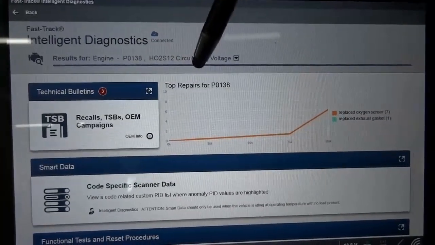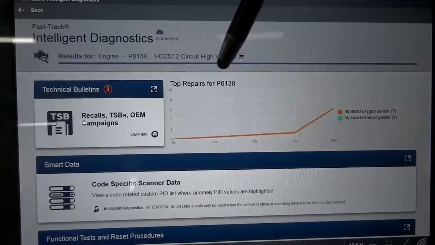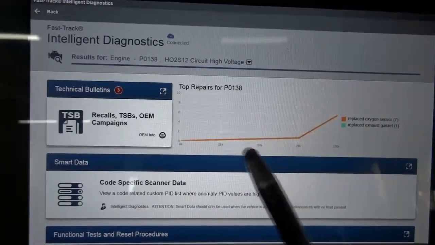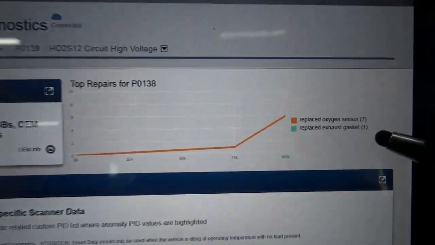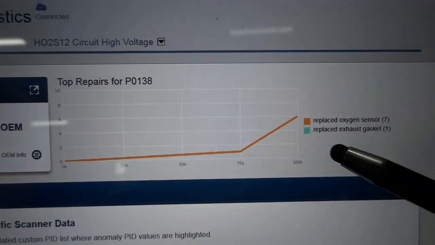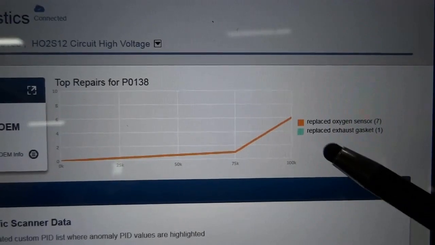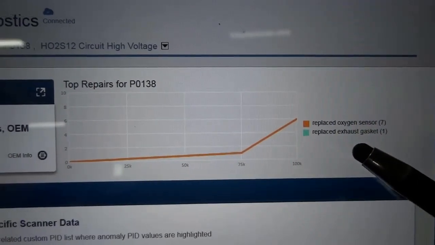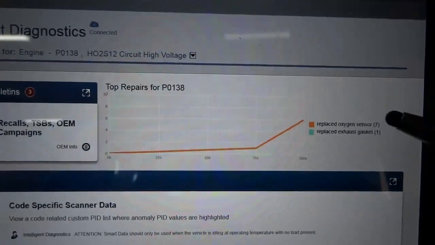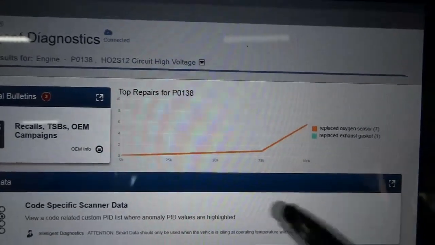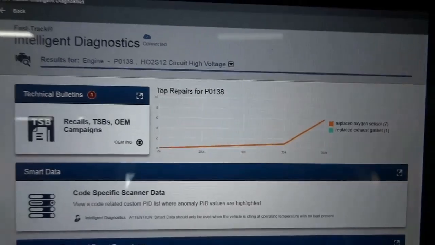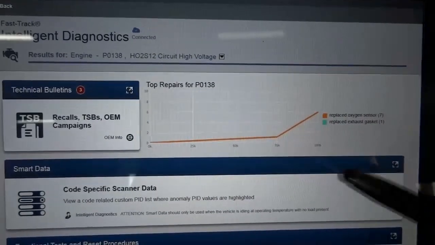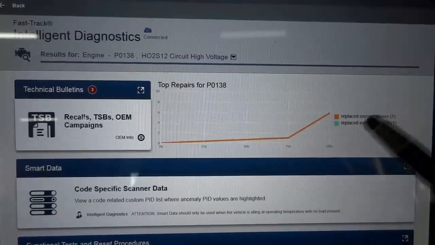And then the top repairs for this trouble code, this P0138, says when you have this trouble code set, your problem is most likely a defective sensor or an exhaust gasket, because it says replaced oxygen sensor or replaced exhaust gasket. So these two are the most likely cause of this trouble code. And I believe we're just dealing with a defective O2 sensor here. This top repair is good information to have.